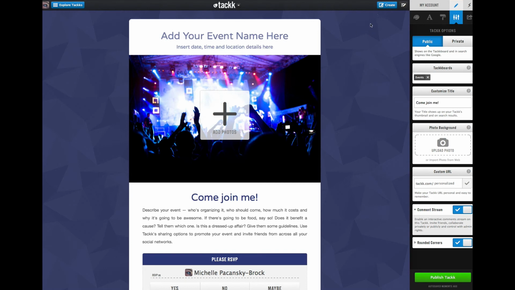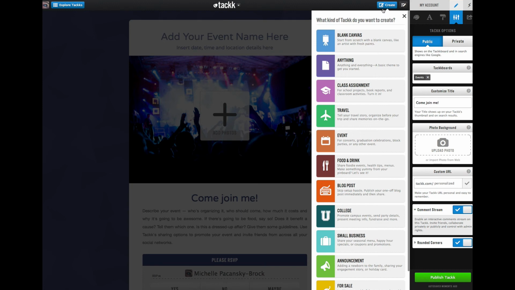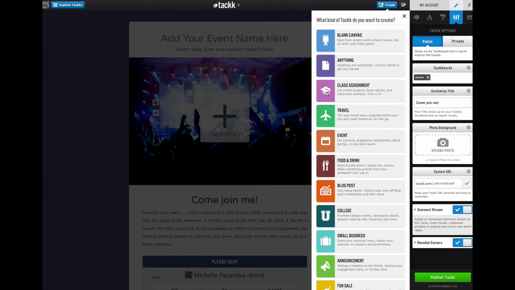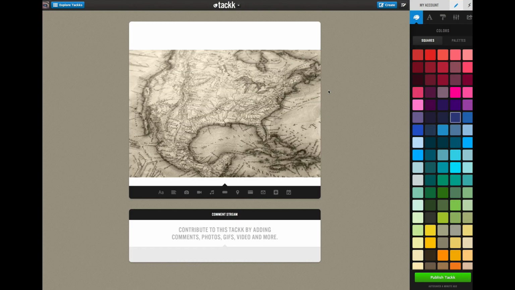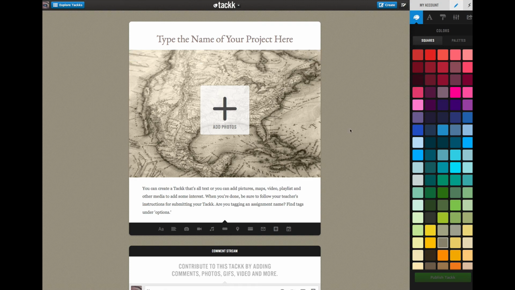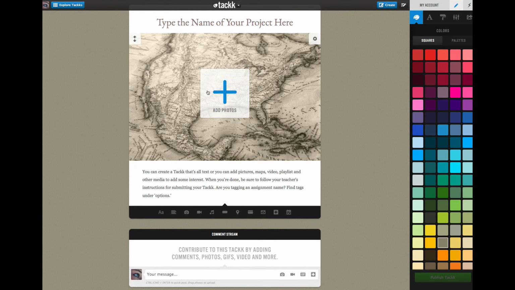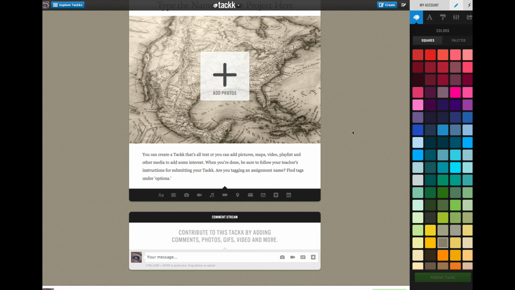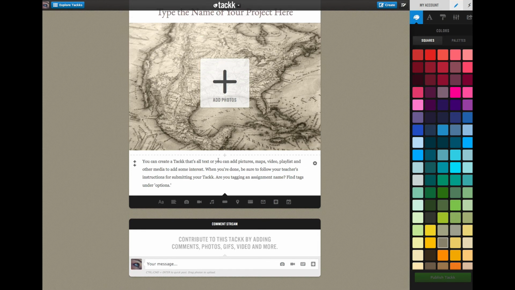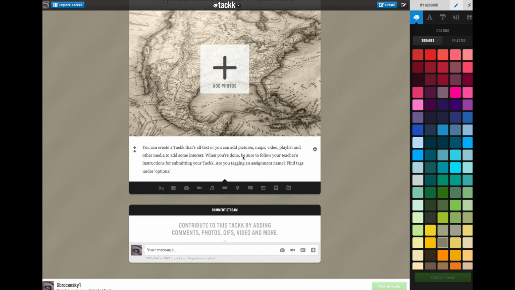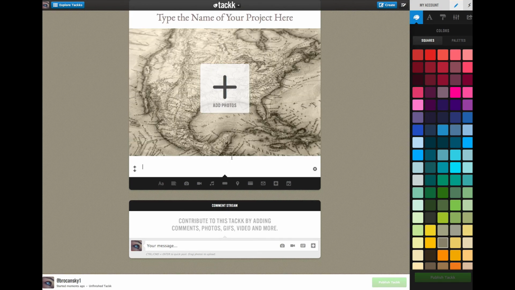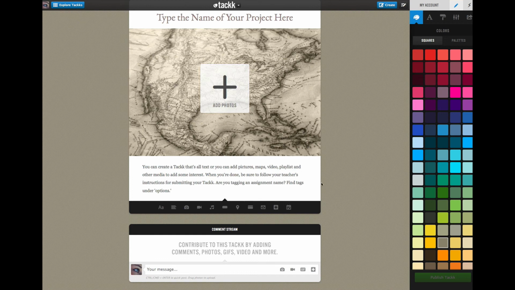If I were actually having my students create a tack, I could tell my students to click on create. And this one here is actually kind of designed for students. It's oriented to a student audience. I can click on class assignment. Again, you'll see it's the same tool, but it's designed to orient students to the concept of creating this for a class. So type the name of the project, they can add a photo if they want, and of course you'd want to explain to them what kind of photo to add, whatever it is that they're supposed to explain or write about here in the description.